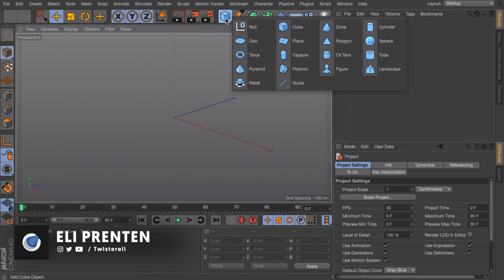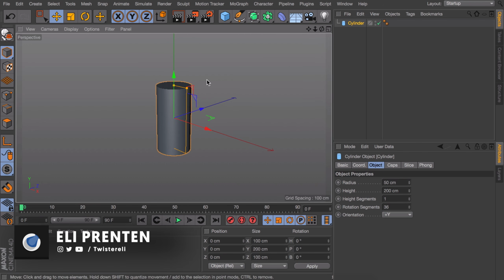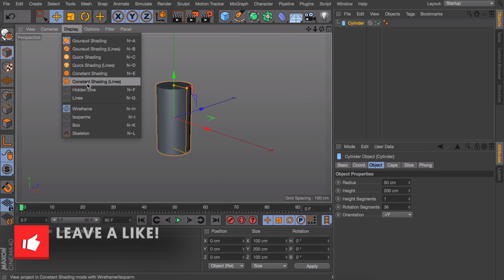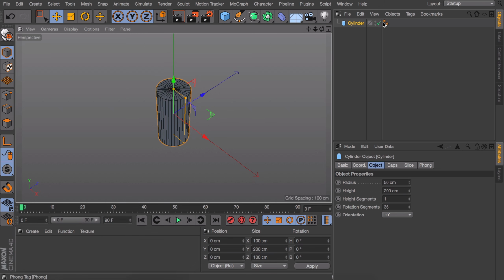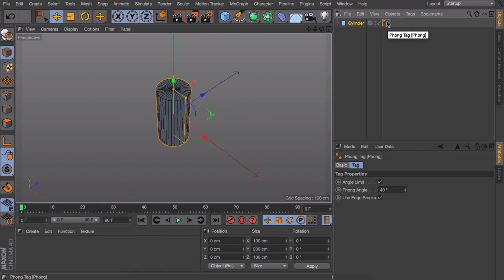So let's start off with creating a cylinder, and let's also set our display settings to constant shading lines, so it is easier to see where the polygons are. Up here let's also delete the Phong tag. This tag automatically smooths out the polygon's edges, but it kind of looks weird when you're really modeling in a low poly style, so let's delete it for now.